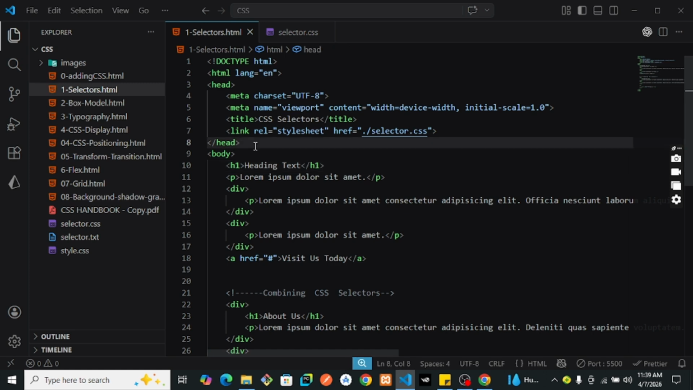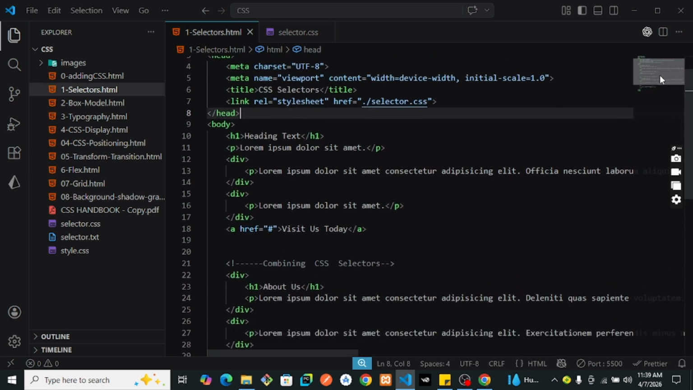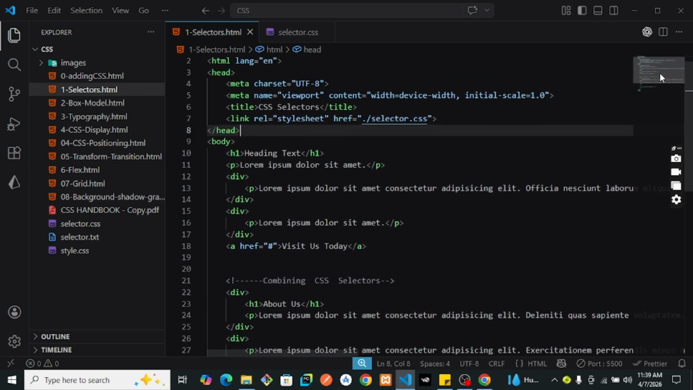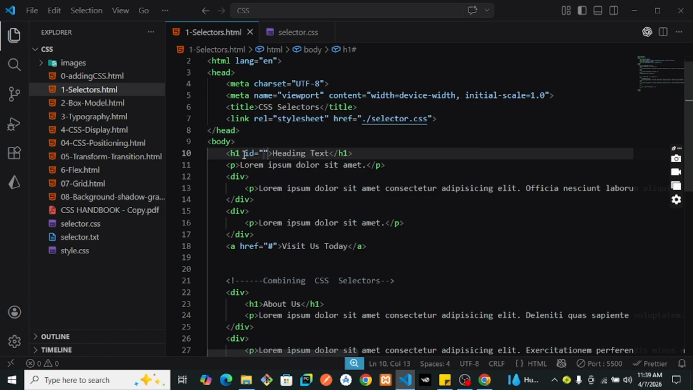Selectors, like we said, are of different types, and we use them to select the HTML elements we want to style. The first one we have is the ID selector. The ID selector targets a specific HTML element by its unique ID attribute. IDs are unique, so we have to call up the ID attribute and give it a name.